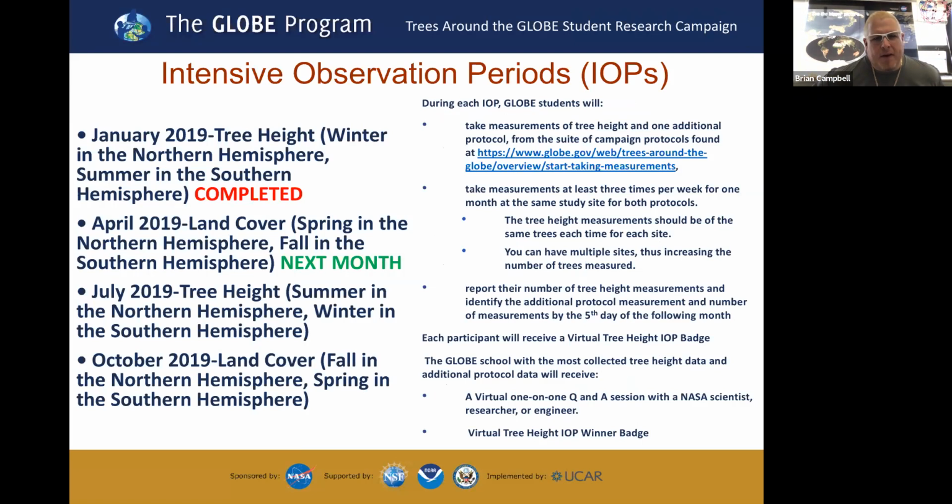So just like the tree height measurements, where you were to take measurements at least 3 times per week for 1 month for the tree height protocol, and then one of the other protocols, if you want to do surface temperature, air temperature, precipitation, you have to do at least one other one as part of this intensive observation period. So for April, you want to take at least 3 land cover measurements. Of course, they don't have to be in the same spot. Land cover measurements can change, it's going to change no matter where you go. It's your environment, what you're looking at. So that's going to start next month. It'll start April 1st and run through April 30th.